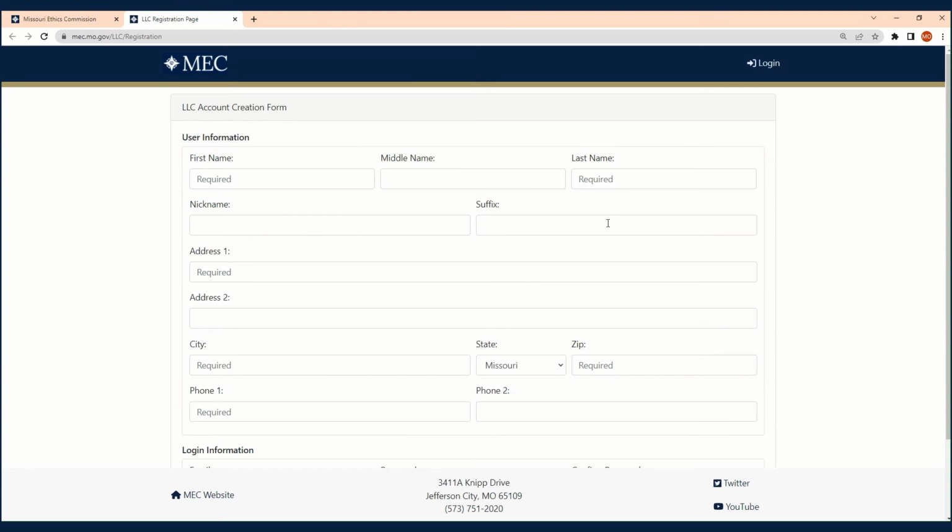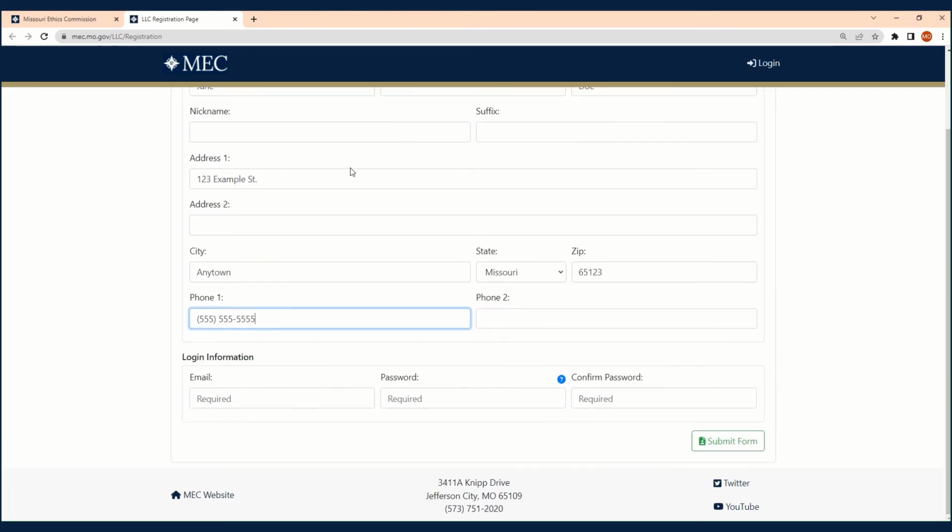Enter your name, address, number, and the email address and password you plan to use to log in.